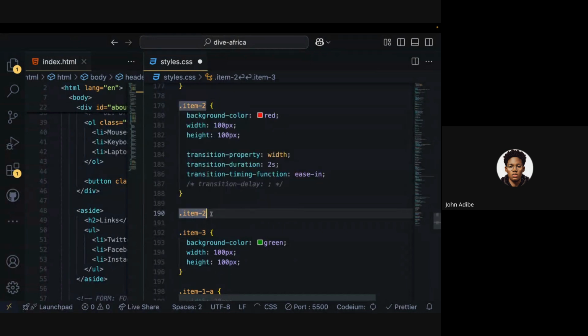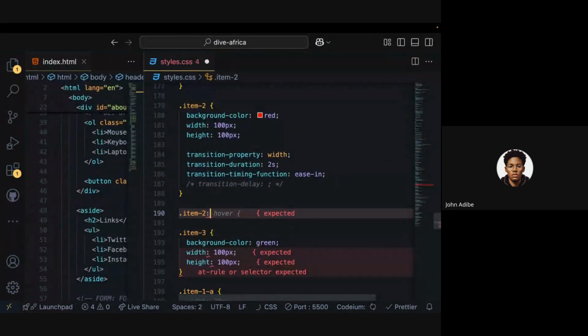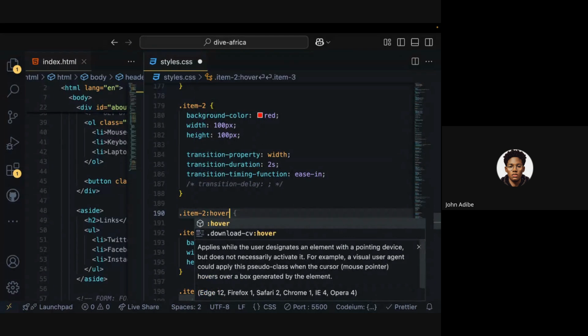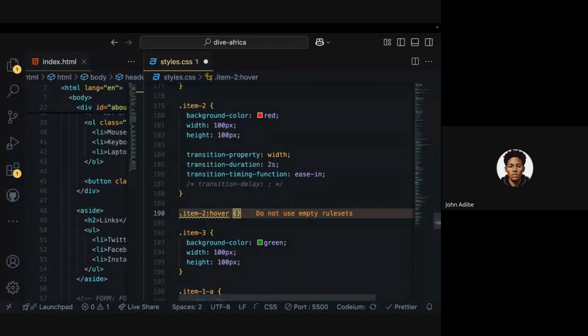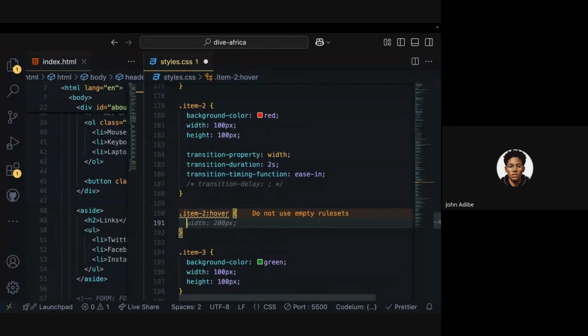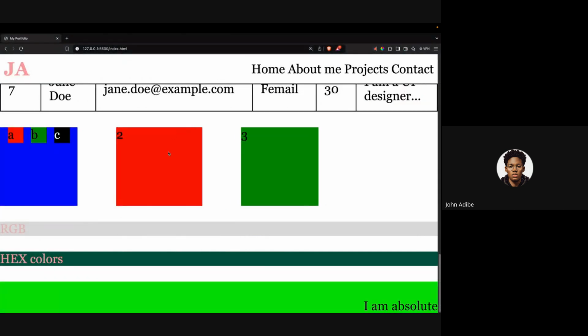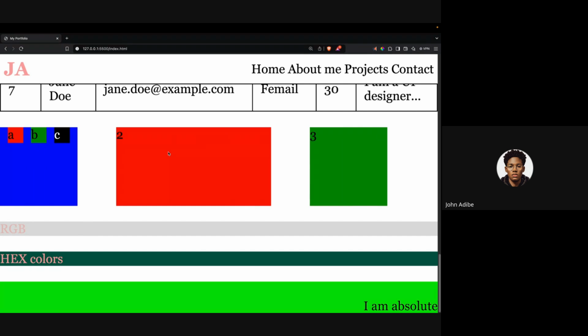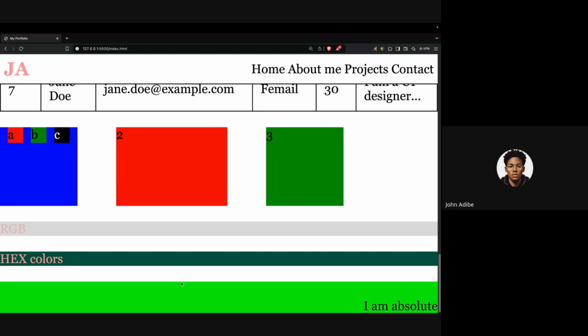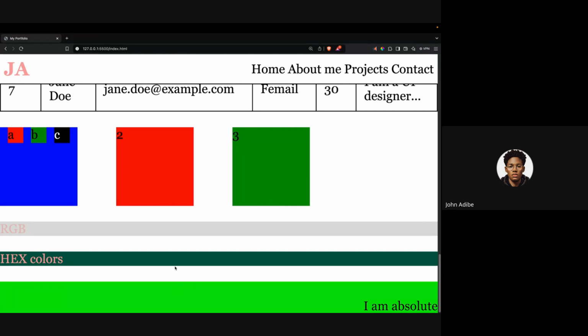I can also apply pseudo classes on any elements. It's not only for buttons and anchor tags. You can use it for divs also. So whenever I hover, I want it to change the width to 200px, because I'm only targeting the transition for width. So when I hover, change the width from 100px to 200px. Now let's see it in action. If I hover, you see, it changes the width from 100px to 200px. Now if I stop hovering, it goes back to 100px. Hover again.